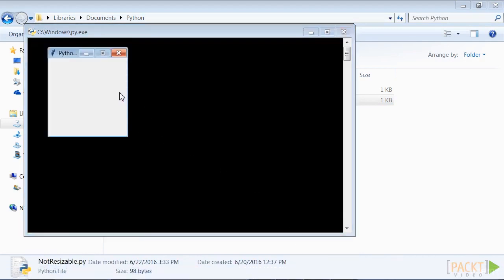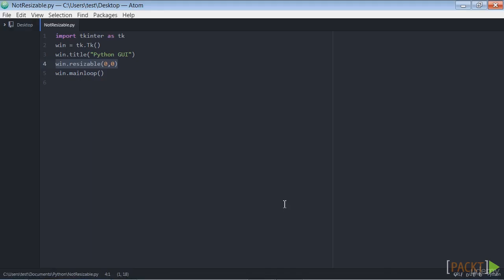Also, notice how the maximize button in the toolbar of the window is grayed out. Why is this important? Because once we add widgets to our form, resizing can make our GUI look not as good as we want it to be. We will add widgets to our GUI in the next videos.